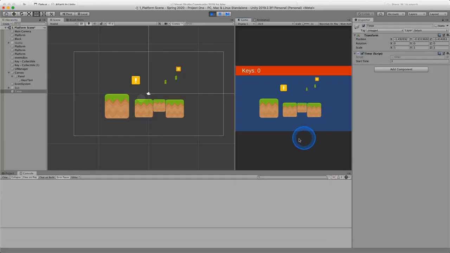We should know that the counter doesn't start, because we set it so that it doesn't start until we hit the letter A. So let's come back into Unity. We're still in play, I'm going to hit A. And in 3 seconds, 2, 1, we should see "timer reached zero." Great. So we know that our timer is working.